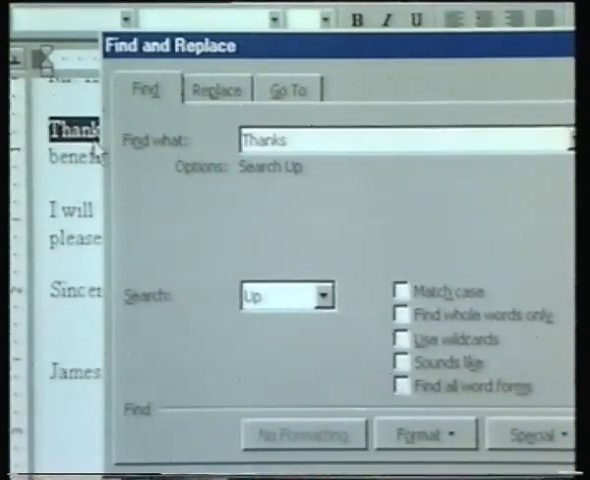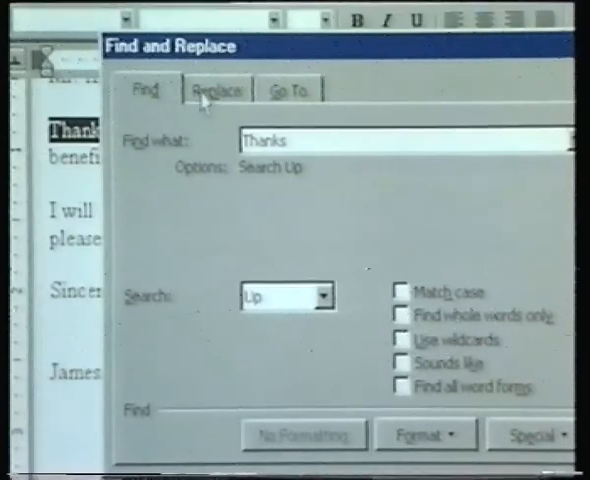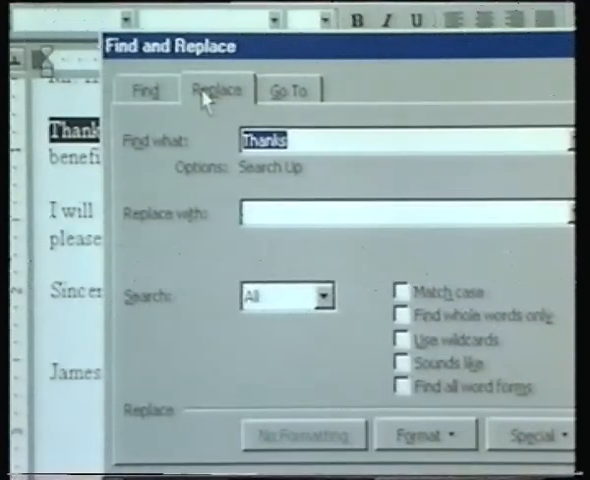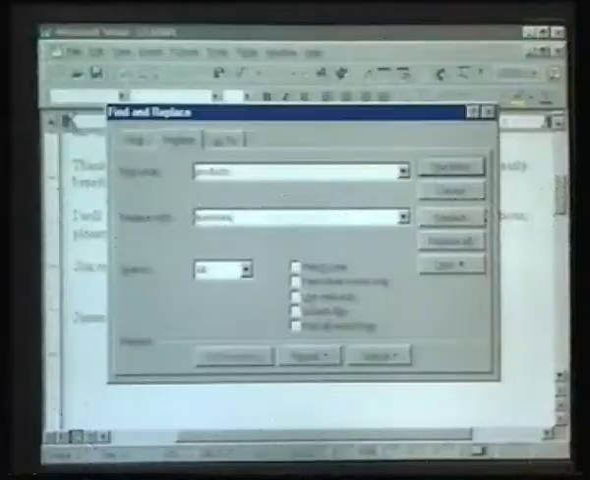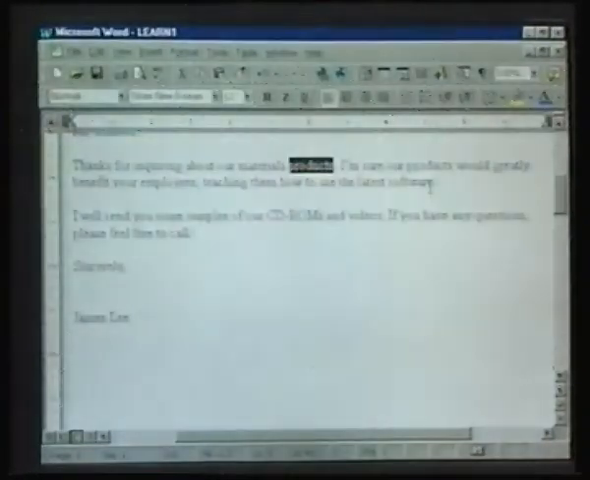Now let's replace some text. Click on the Replace tab, which brings up additional options on screen. In the Find What box, type Products. Then press Enter. This finds the word we want to replace. So now in the Replace With bar, type Materials and click on Replace and on the Close button. Notice this word has been replaced in the document.